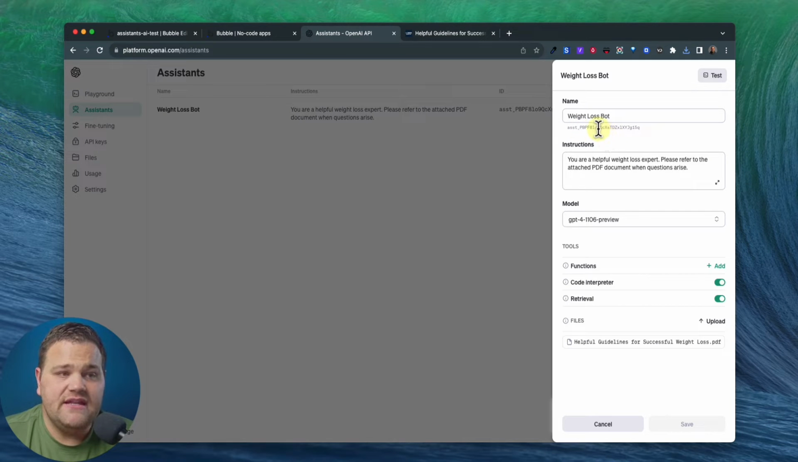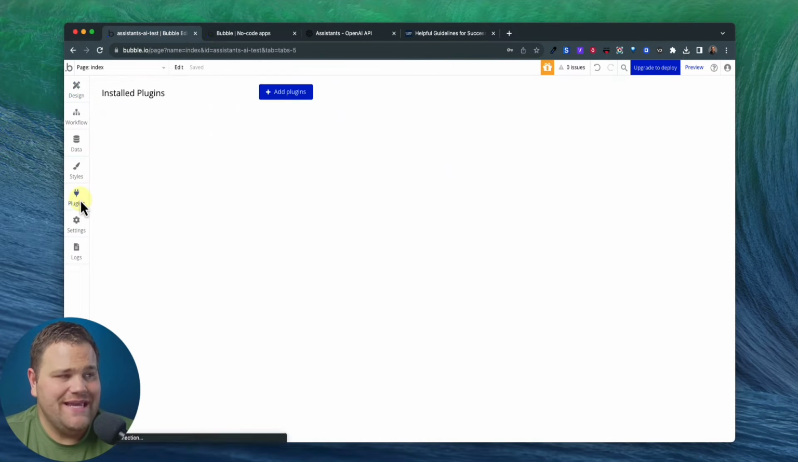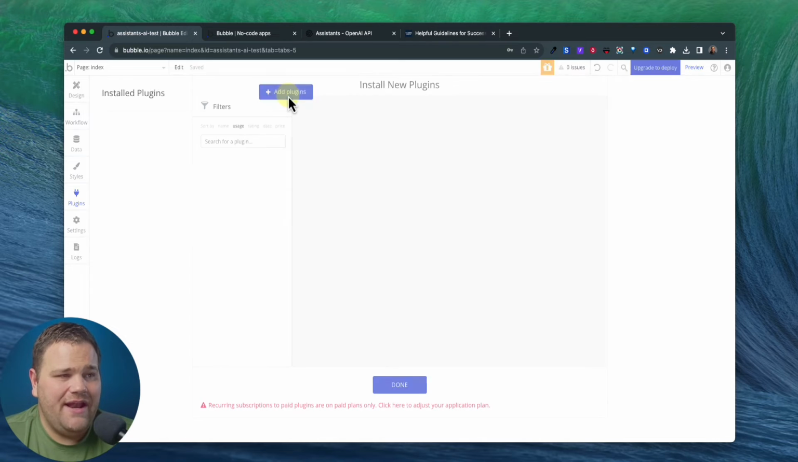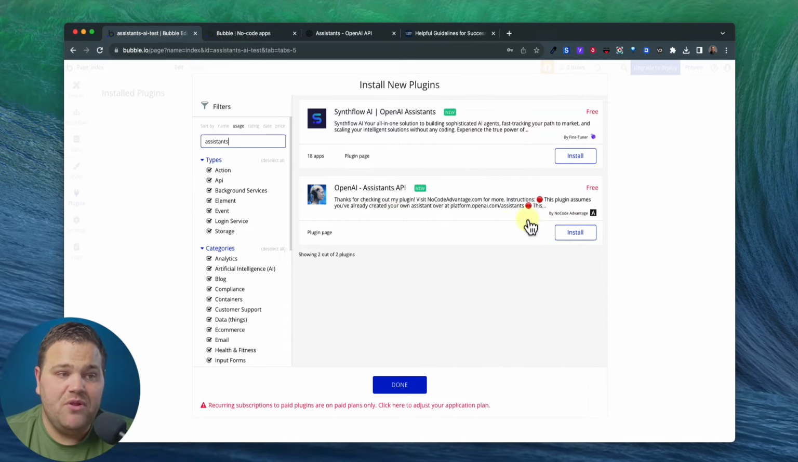Now, when you click into the assistant, you'll notice this little assistant ID here. That's important. We're going to want to save that for later. So hang on to that. Now, let's go back into our Bubble editor and let's go to the Plugins tab. Click Add Plugins and type Assistants. And you'll see my plugin that I made, OpenAI Assistants API. Go ahead and install that plugin and click Done.